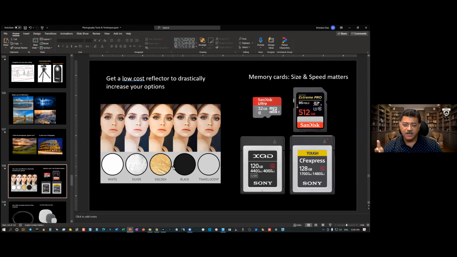So there are different colors. If you want a neutral shade, you can get white. If you want a kind of shiny effect, you can use silver. If you want a nice glowing warm effect, you can use golden. You can use black to cut the light, and you can use translucent if you want to cut the light partially. Okay? So there are different reflectors that you can use along with maybe the flash, or to reflect the sunlight, or to block the sunlight on your subject.